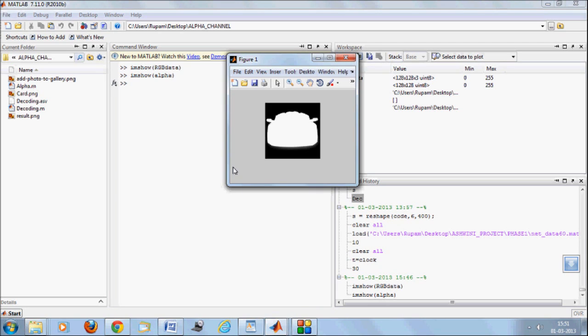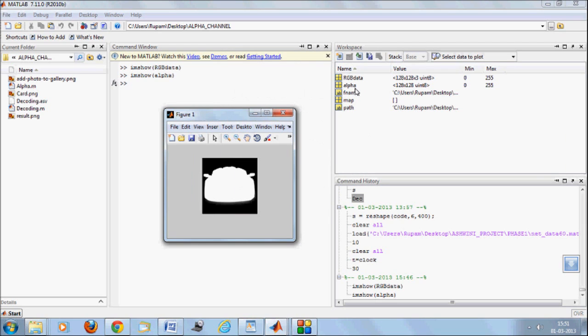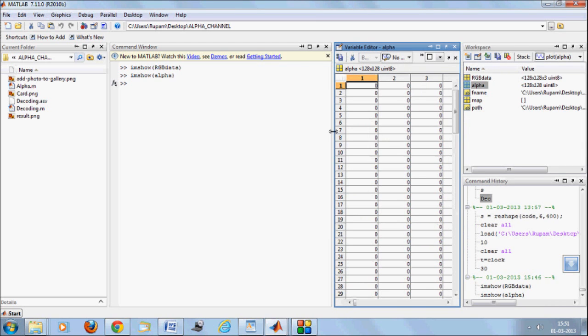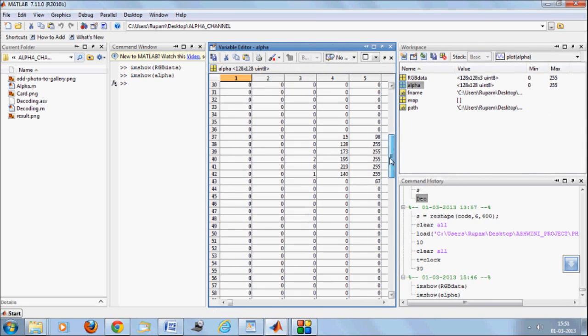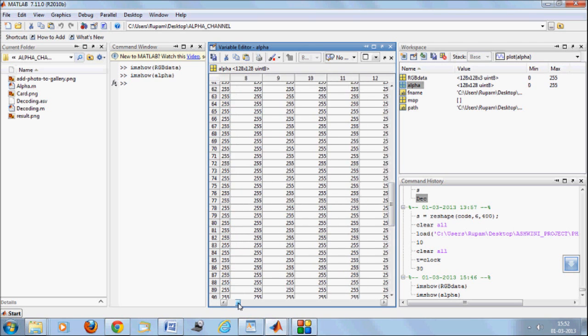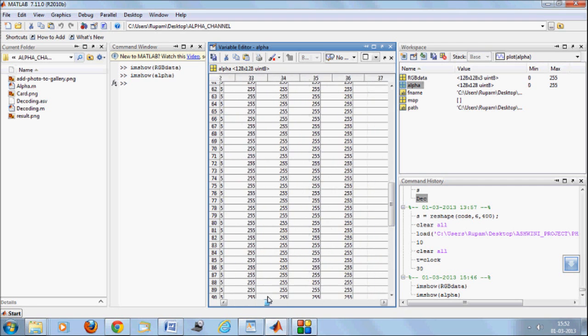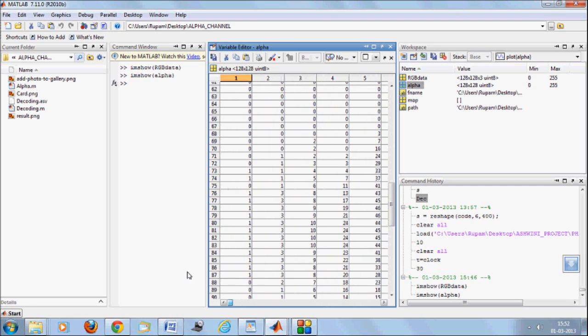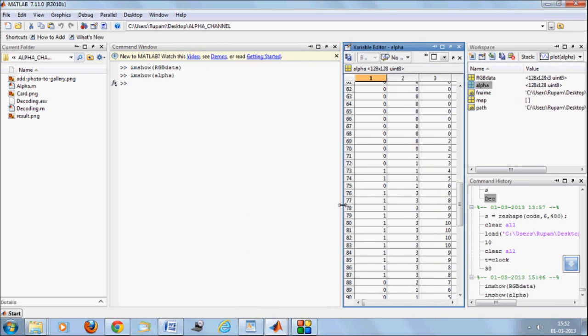So alpha is basically another image which will be either 0 or 1. But it's not a binary image, it's the same uint8 array. So the values are going to be 0 and 255, based on where exactly you want it to be non-transparent. See the values over here: 255, 255, 255, and again it's going to be 0. So this basically represents where exactly the image intensity would be.